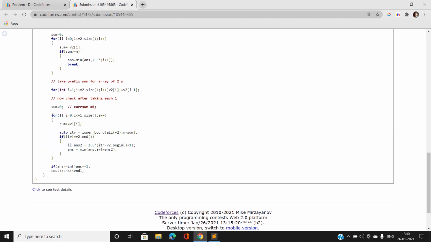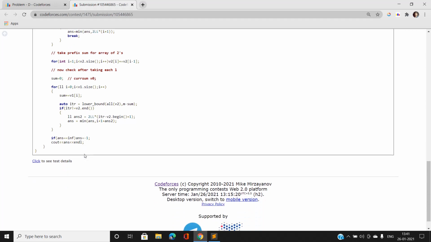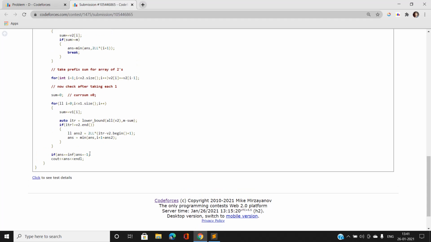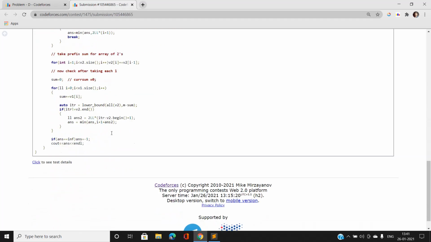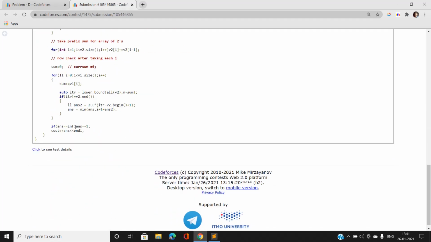I am adding it to the sum and taking the lower bound of the v2 vector for the remaining sum, and if this iterator exists, that is, it is not equal to v2.end(), our answer 2 will be the distance, into 2, because I am iterating in the second convenience point vector. So our answer will be i plus 1 plus answer 2, and I am going to take the minimum every time. If by chance the answer remains INF, because I have initialized the answer with INF, I have to say that the answer does not exist, so answer equals -1. Finally I am going to print the answer.